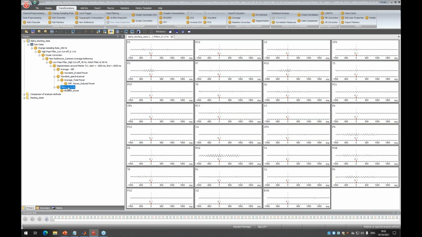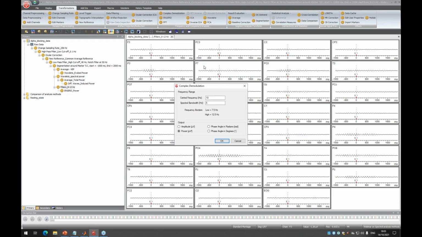Let me call the complex demodulation transformation on top of this node. So this complex demodulation can be found under transformation, under the frequency and component analysis group, complex demodulation. You can see that the dialog page of this complex demodulation is very simple, and it only consists of one dialog page. In the frequency range group, I will use the same parameter setting as in ERS-LD, so I will enter 10 Hz as a central frequency, which is also the default value.